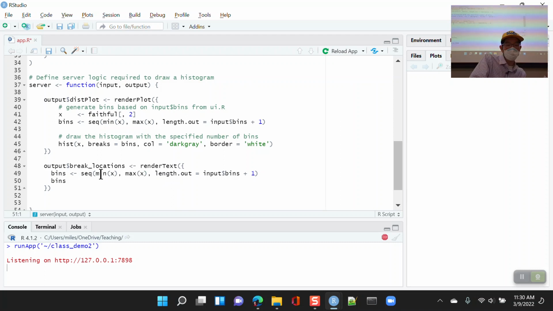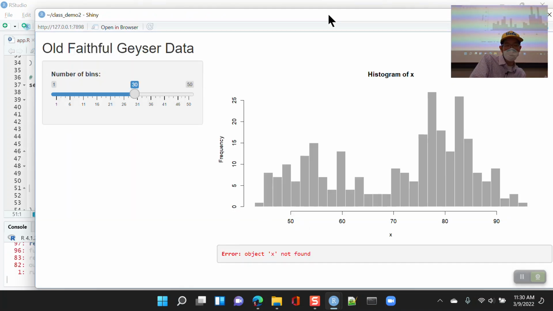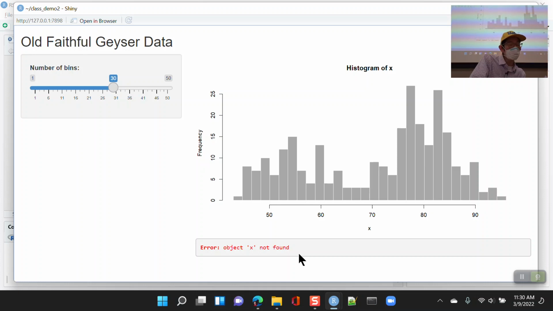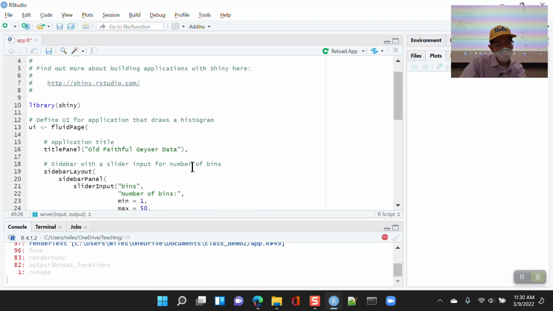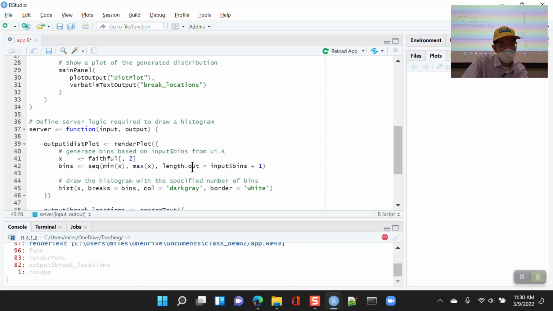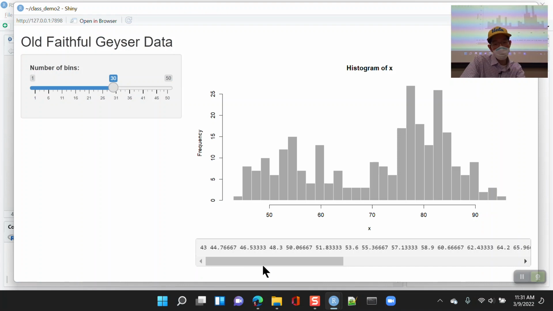Okay, so we're going to just take the min and the max of x, input$bins, and when I do this, we'll go ahead and run this. Okay, and the very classic R error, object 'x' not found, shows up. Okay, so what went wrong? Well, inside here, I'm referencing min x and max x, and it doesn't know what x is. So I actually have to include this line. Okay, so I have to say, look at the Old Faithful data. And so we'll reload this. Okay, and so now it's running.